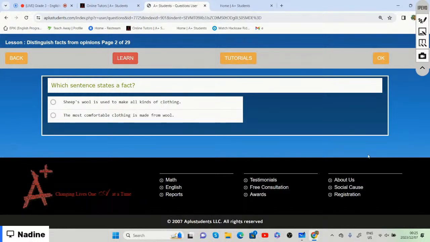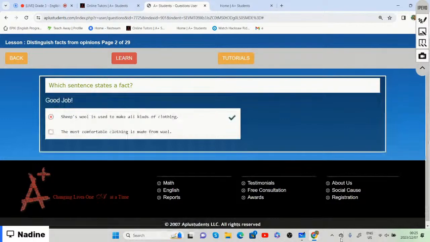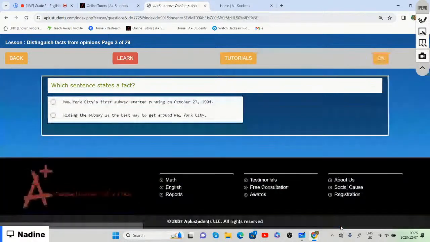All right, so if we choose or we state the facts, then we can say that sheep's wool is basically used to make all kinds of clothing. And I mean, even if you Google that, that is the truth. We need to state the facts, right?